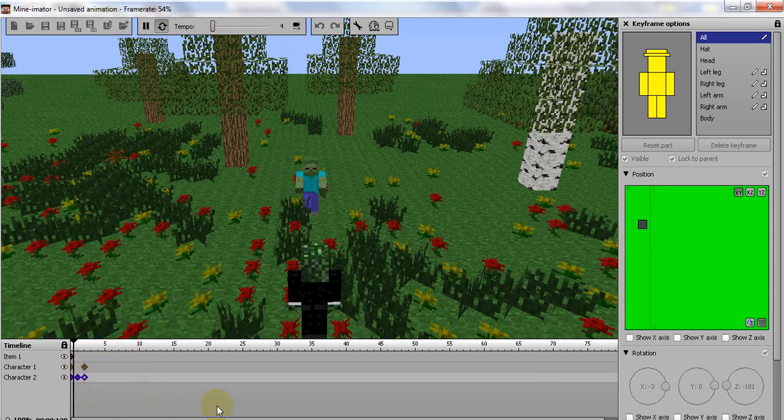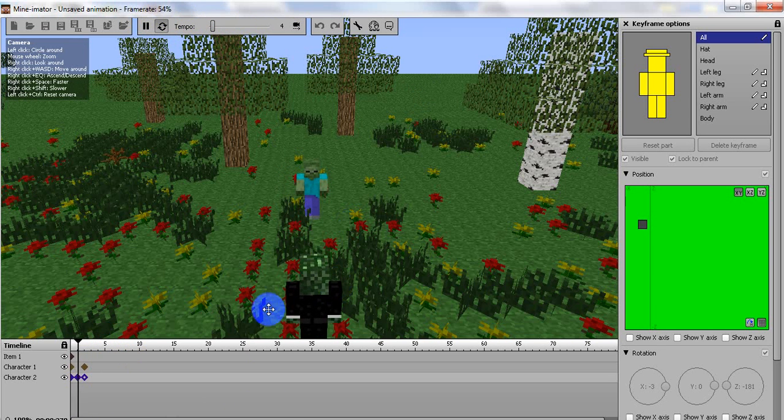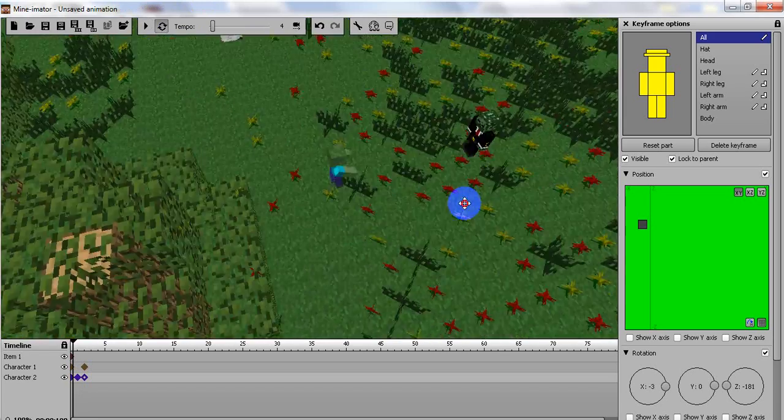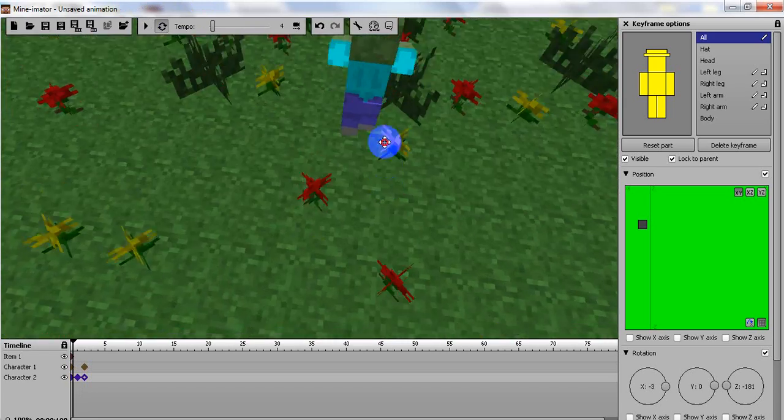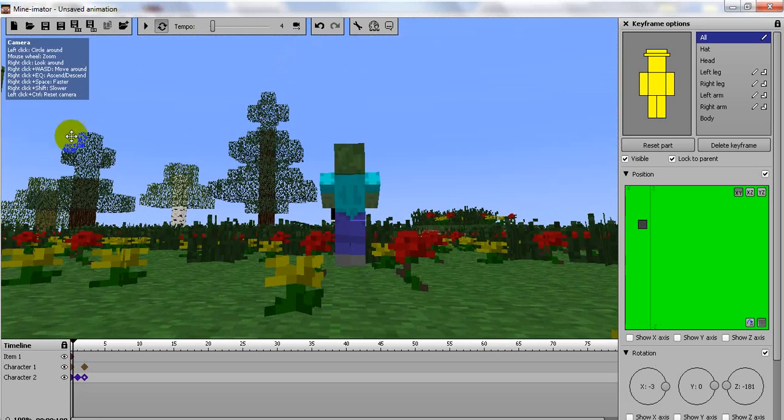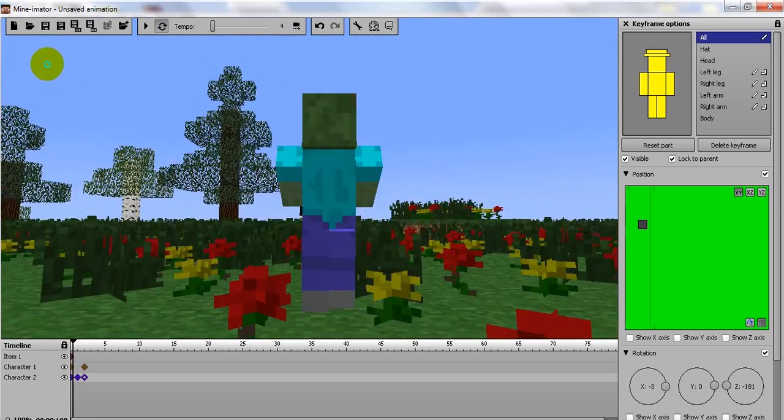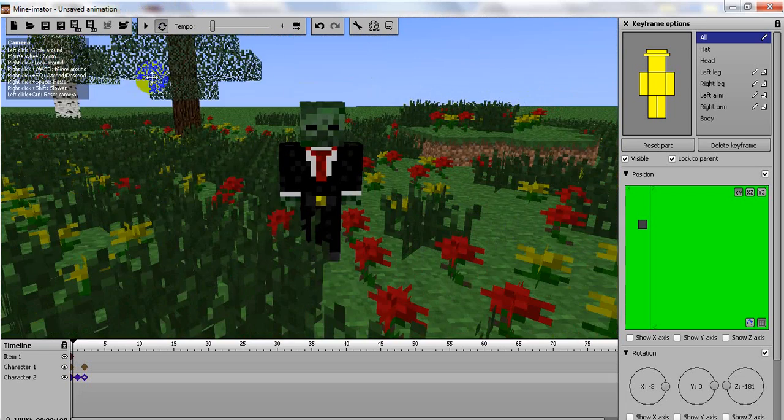Yep. So I'm just gonna pause it and zoom in on my actual person. And for what I'm gonna do now, he's gonna find a sword on the floor and he's gonna pick it up.